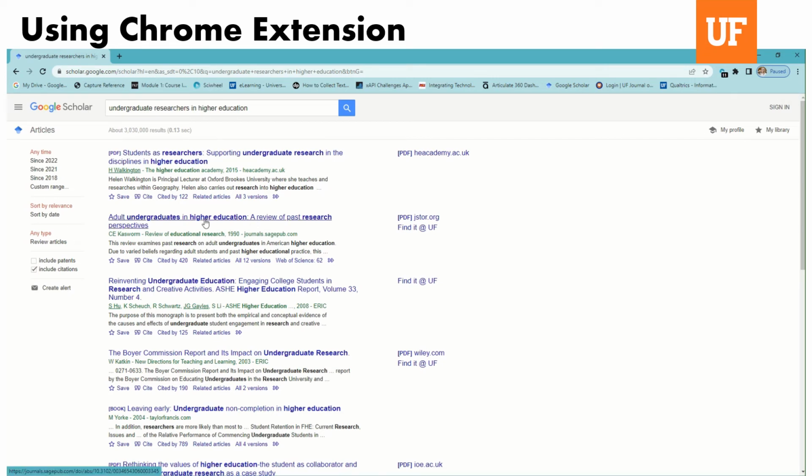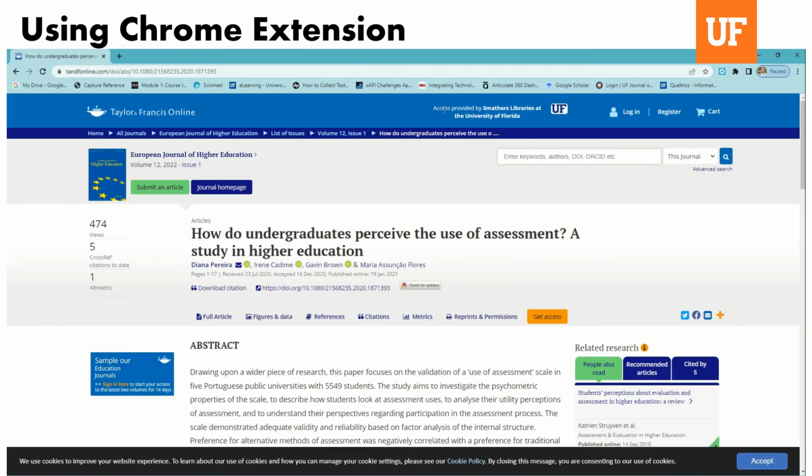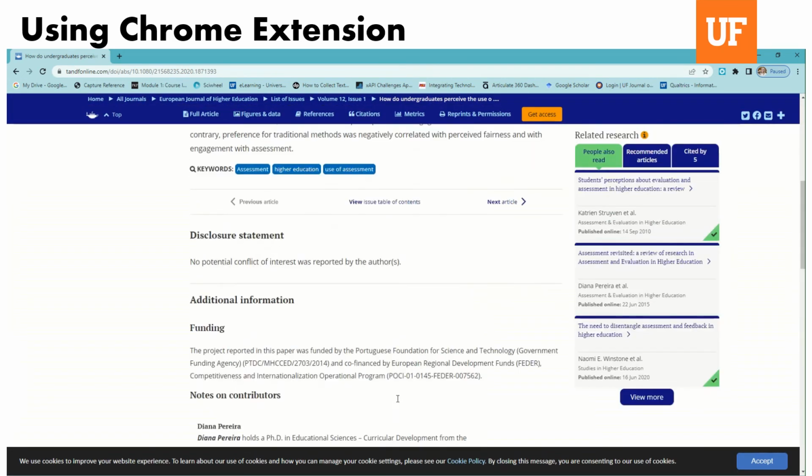So let's take a look at this. Let's see. Let's actually find the latest article. How do undergraduates perceive the use of us? Let's just pick this one just so I can give you guys an example. So now I've got this article here. It's showing me the abstract, any funding.